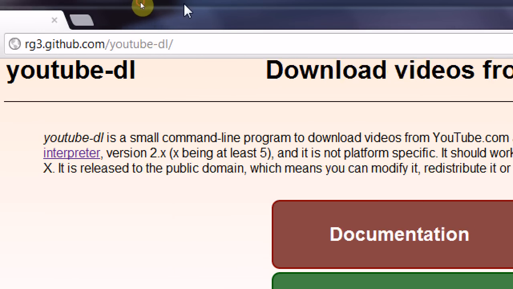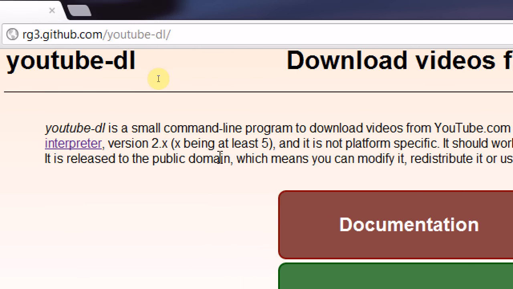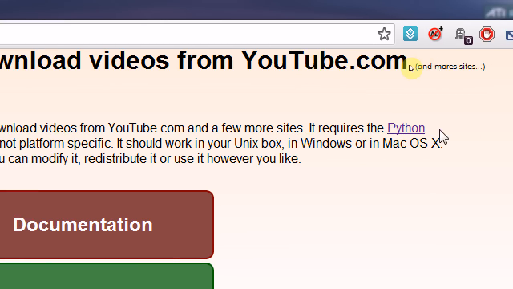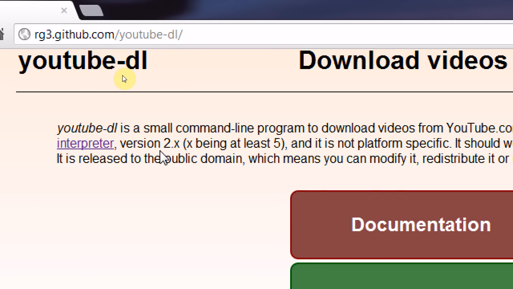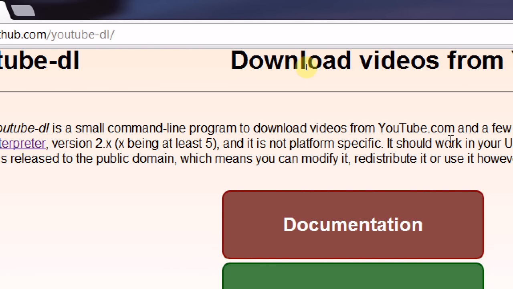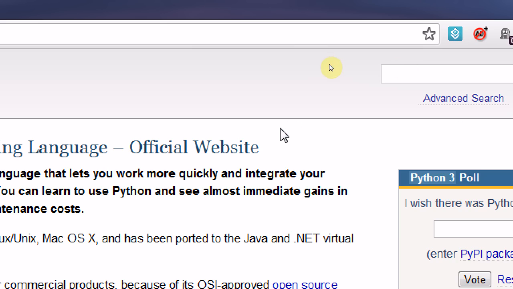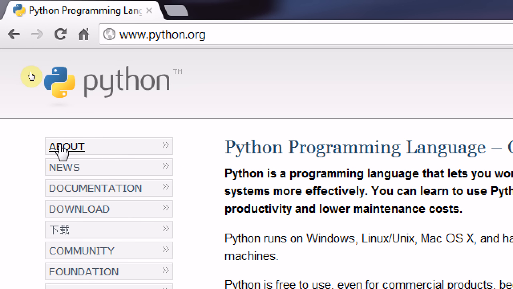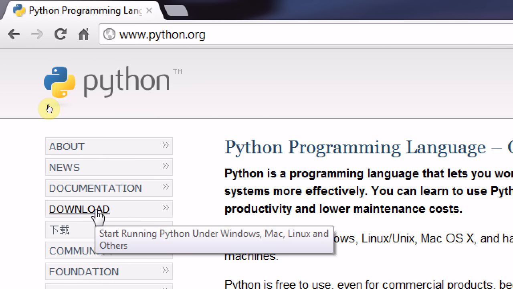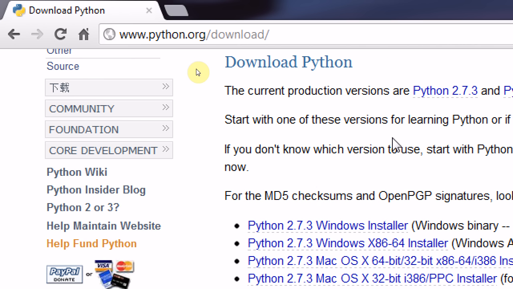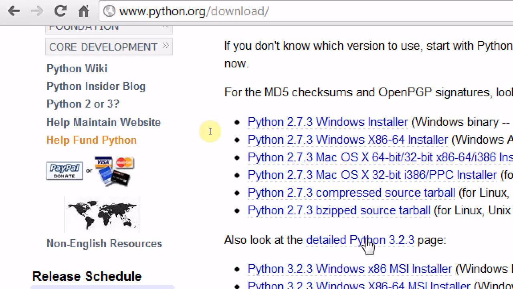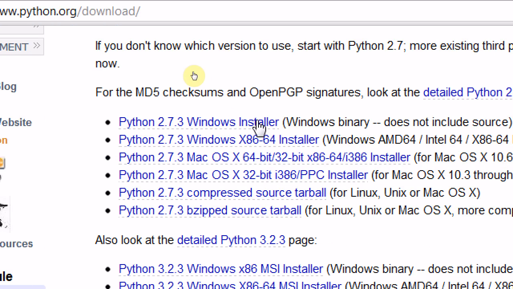The main thing it says here is you need a Python interpreter. And that's what you do, you just click that link. Go to the left side, go to download, scroll down, and find Python for Windows. If you have a 32-bit system, get this first one. If you're running 64, you get this one. And download it, okay?